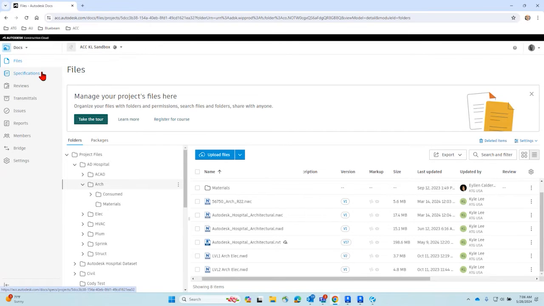You can do things like specifications, but you can also do reviews, transmittals, issues, reports, members, and there's this thing called Bridge, which I was working on over the weekend to help out a team member. So there are other things. Now within the files, you can go through and select the file location, however the team structures the information in the folder structure. And then in there, you can select the Revit file. Now, there are other things that you can do with this. You can do a model coordination view and publish it into Docs so other team members can see that as well.